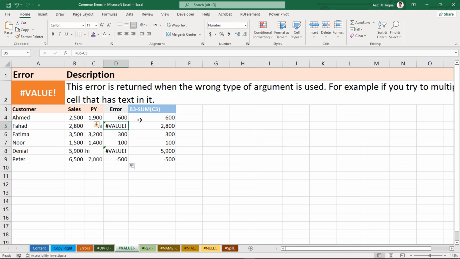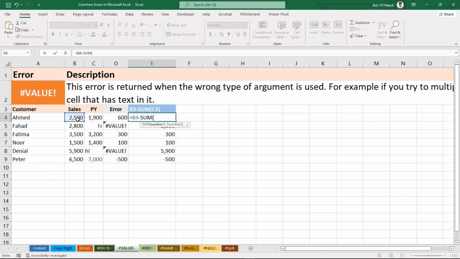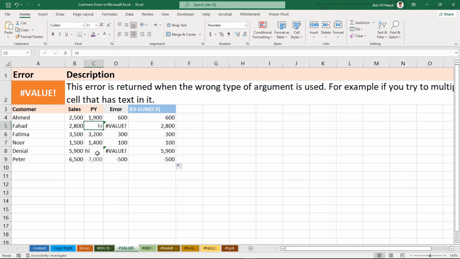It's very easy. What we will use is equals to this value minus SUM of this value. Now what it will do, it will give us this value as a sum. It is overwriting this one. Any words we are writing here, it will not consider.